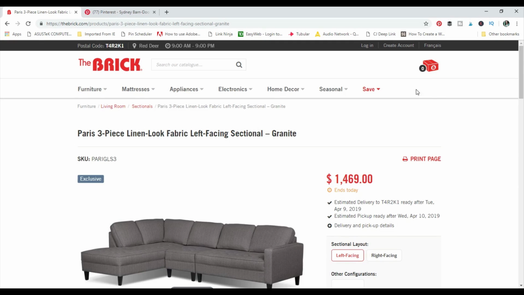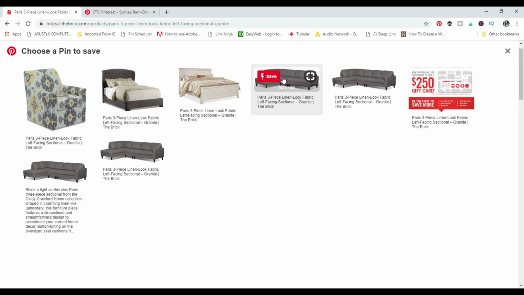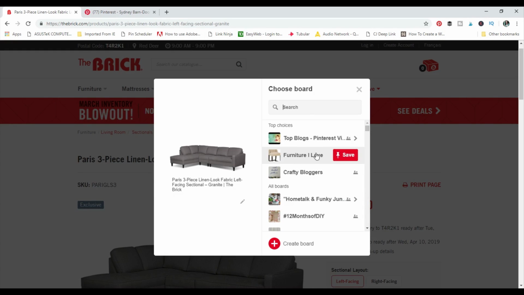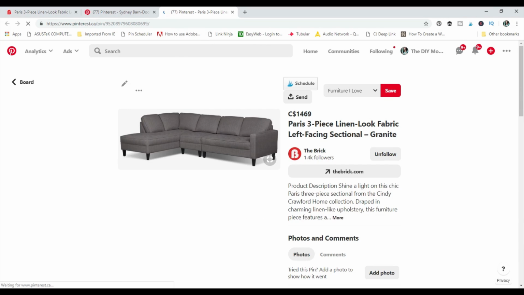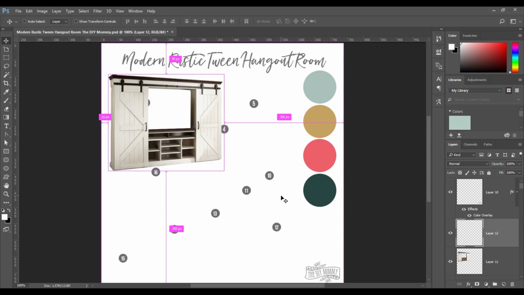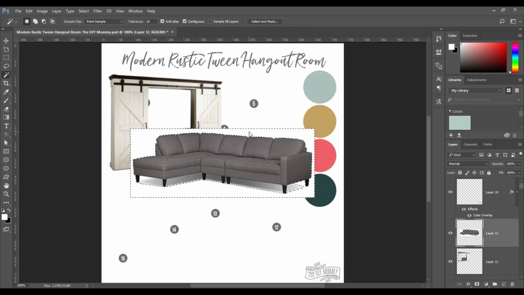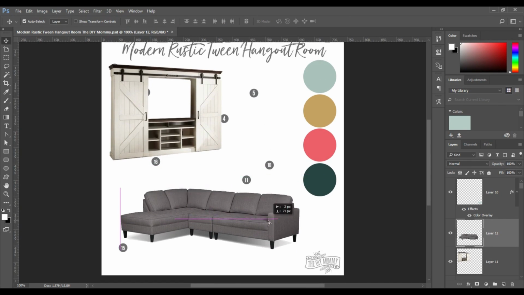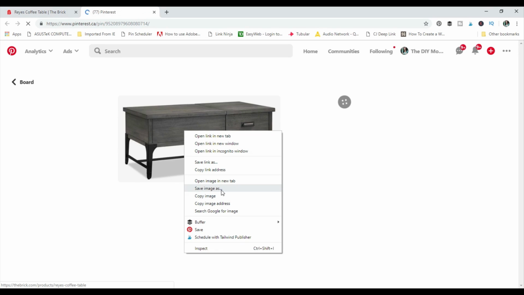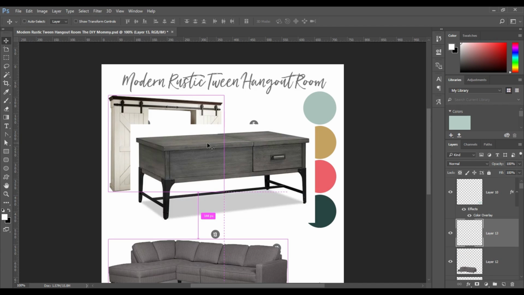Then I know I'm definitely using this sofa. This is the sectional we used to have in our living room. We put it down in our basement where this hangout room is going to be. So I am reusing this sofa down there, and I like how it has that modern farmhouse look anyhow. It's going to go perfectly in this space, I think. So again, I'm pinning the image. I am copying that Pinterest image and then pasting it onto my Photoshop document, and I'm deleting the background with the magic wand tool.